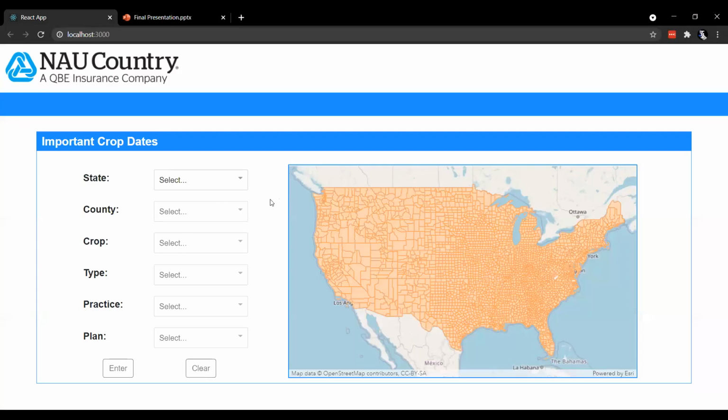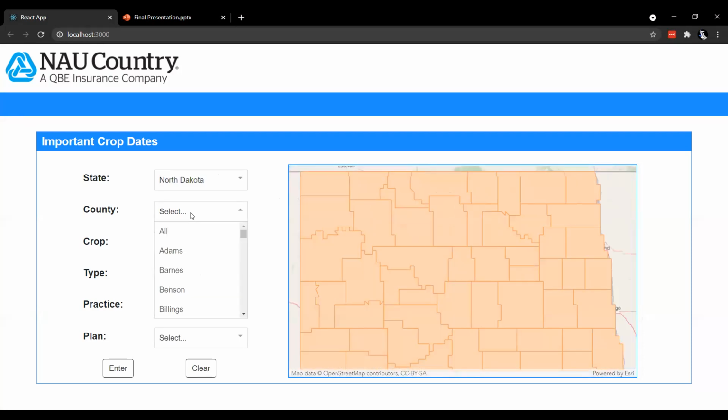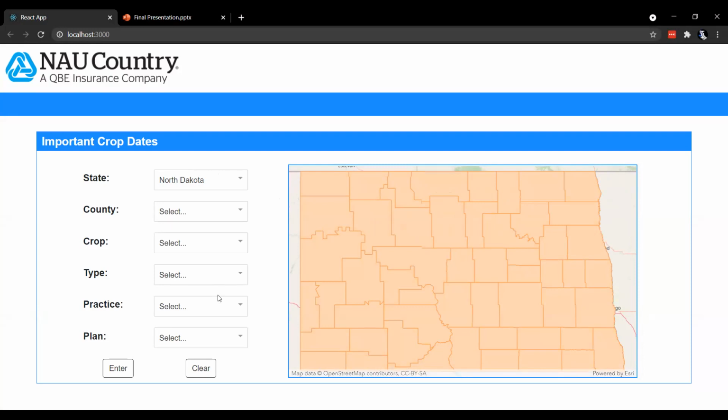So this is the base map for the application. You have all of these dropdowns filled with preset data. We will start with North Dakota, and then the dropdowns change based on previous selections. So they automatically update to what state, what county you have, the type of crop you have. So let's go down to dry beans, and you select enter.